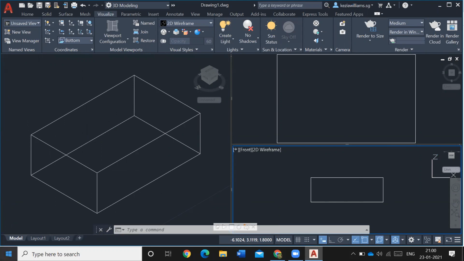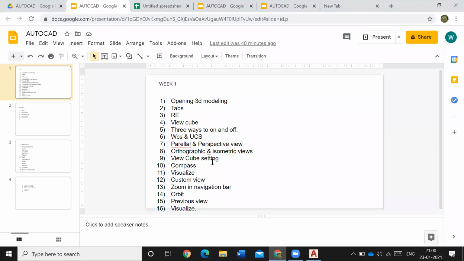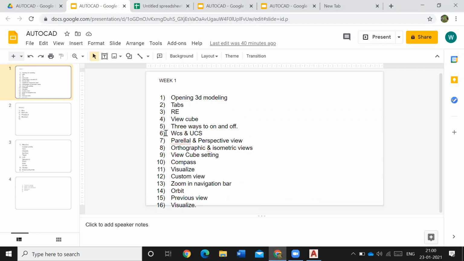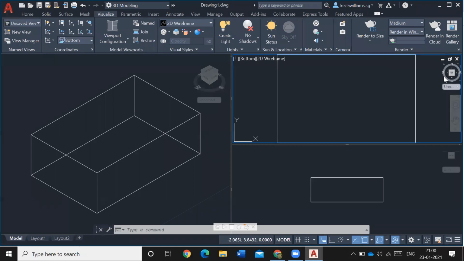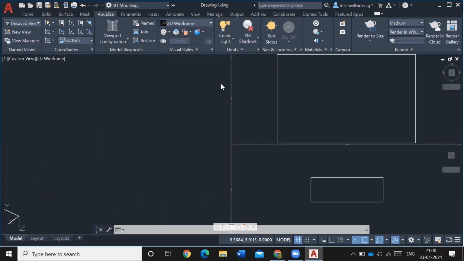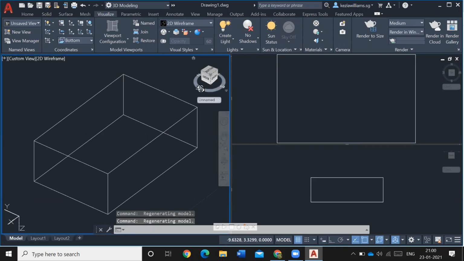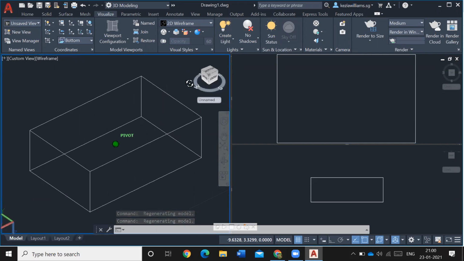So now what else do we need to learn? View cube settings we already saw, right? Compass we saw. What is compass? Compass is this. See, here you can rotate. See, it can rotate, right? When you click here and rotate, this is called compass.